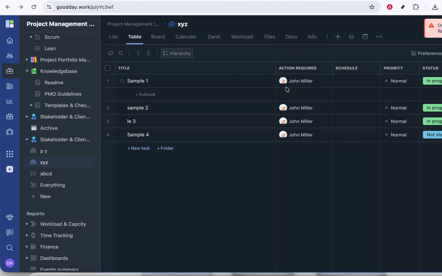In today's video, I'm going to teach you how to set project budgets in Goodday. Let's get started right inside the Goodday workspace. First, you'll want to open the project you're planning to track financially.